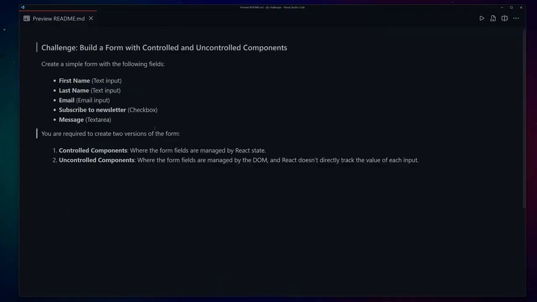Okay, so time for another challenge. In this one, basically you're going to be creating only one form component, but you have to create it by using the controlled and also the uncontrolled component design pattern which we just saw a few seconds ago. So basically you just have to create a simple form which will have the following fields: first name, last name, email, subscribe to a newsletter, which will be a checkbox, and finally a message area which will be a text area. So this is what you have to do. Give it your best shot. If you can't do it, that's completely okay. Then come back and watch the solution.